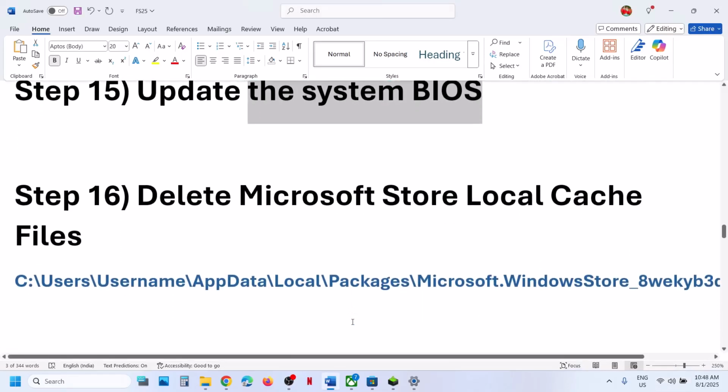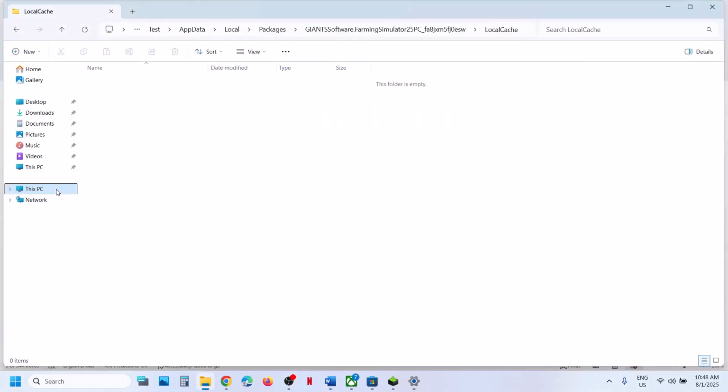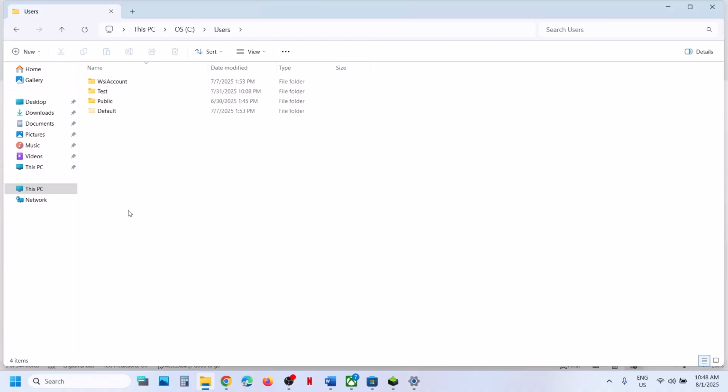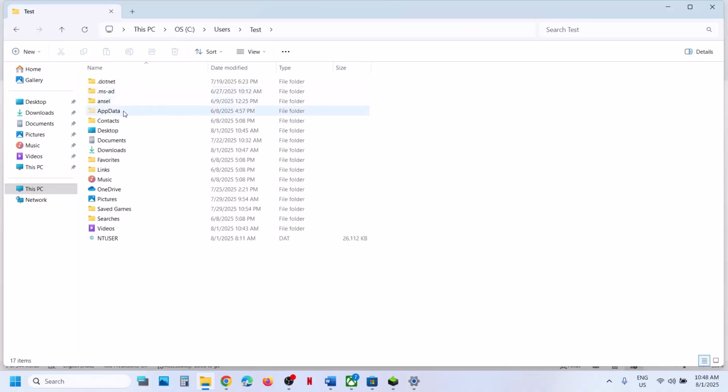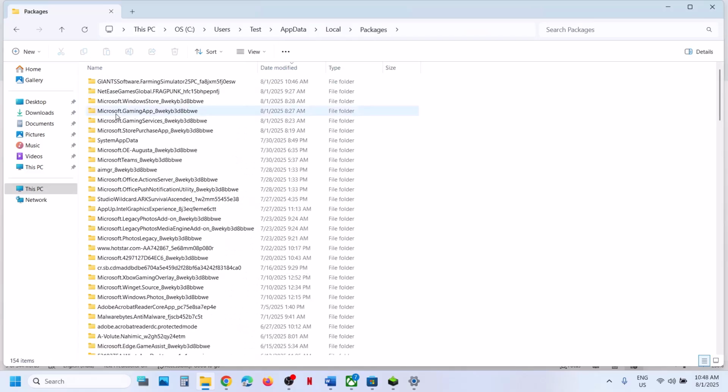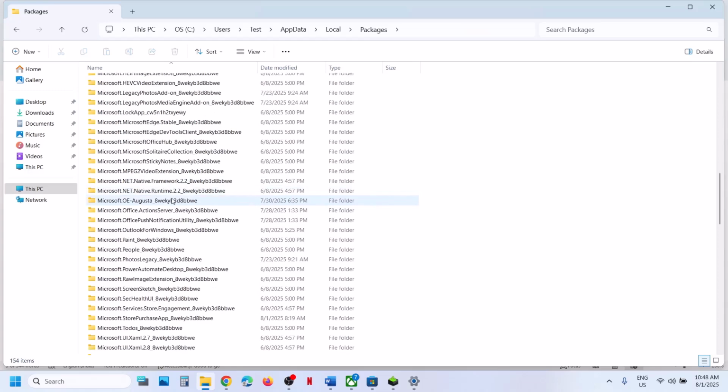Next step is to delete Microsoft Store LocalCache file. Now for this, you can open File Explorer, go to this PC, open C drive, open users folder, open your username folder, open app data folder, open local folder, open packages folder. Now find Microsoft Windows Store. So scroll down.